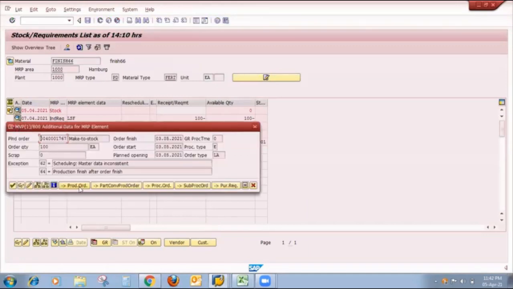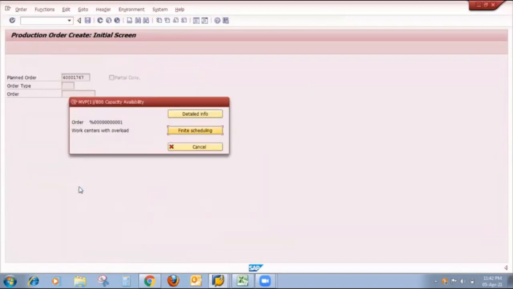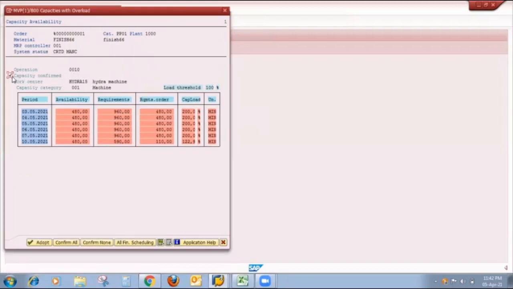Here, friends, I select that plan order and try to convert it into a production order. The system gives me a capacity availability tab message that the work center has an overload. My work center has already overload. If I click on detail information, the system gives me that screen, which is already present in the CM01 T code. The screen itself tells us that from 3rd May, 4th May up to 10 May, there is overload up to 100%. So in that situation, I tick mark on capacity confirm and click on all finite scheduling.